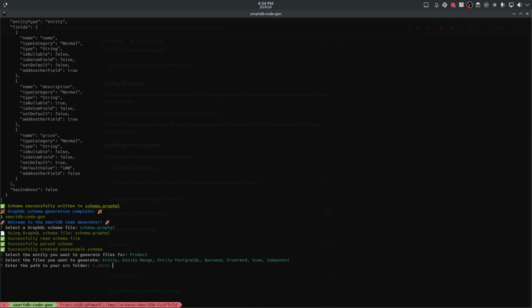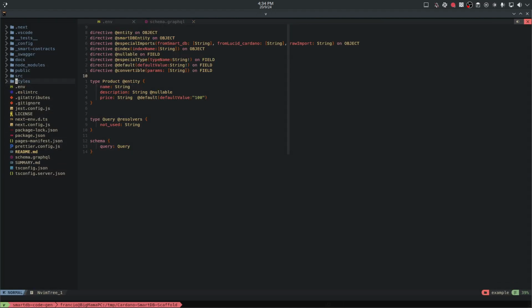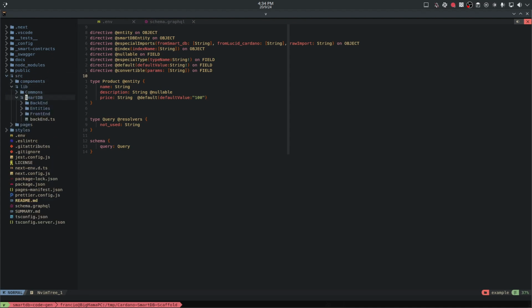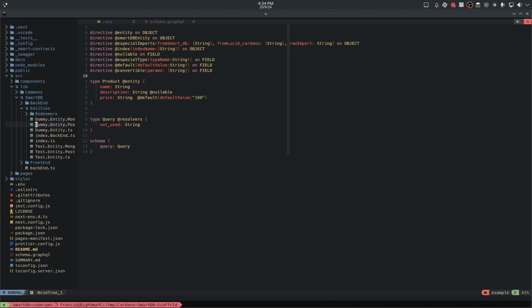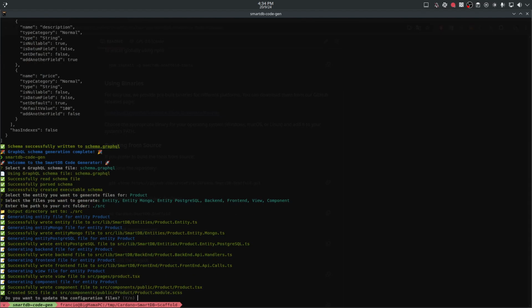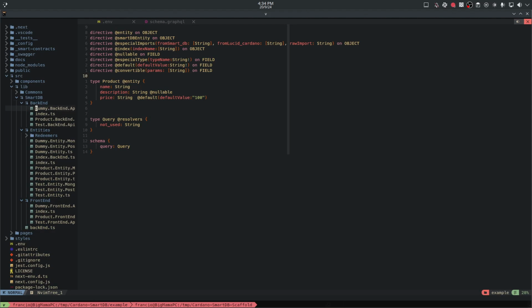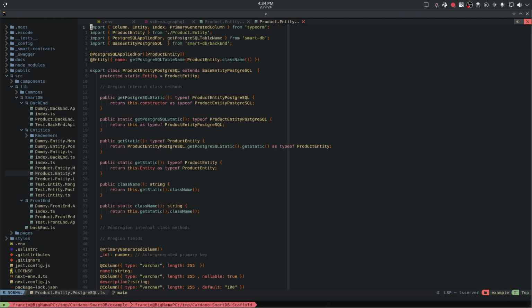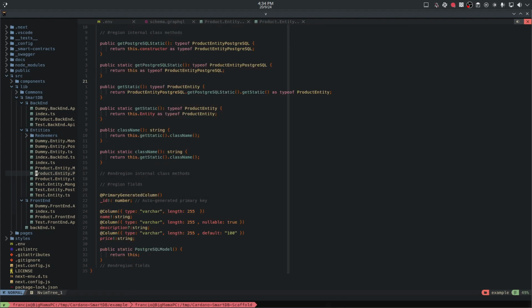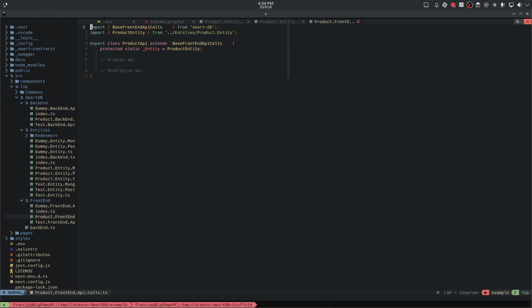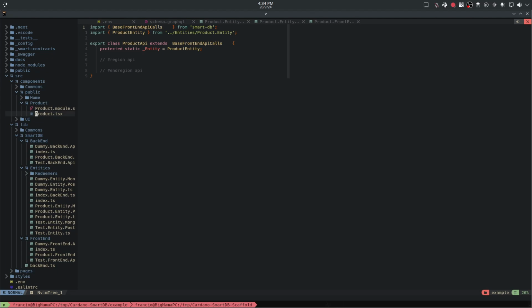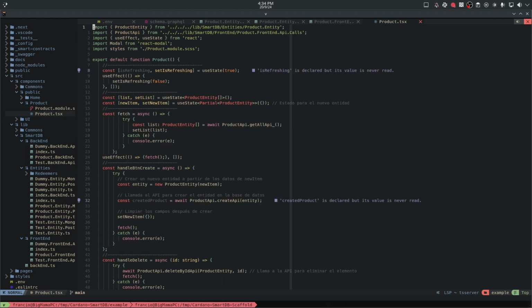In which folder? Well, my entities are in the source folder, as we saw here. We have source, and we have different components here. We only see dummy and test, and right now I'm going to generate it, and here we got the product entity and the Postgres, and everything is automatically generated. And we got two different views generated. So we're going to run it and see it.